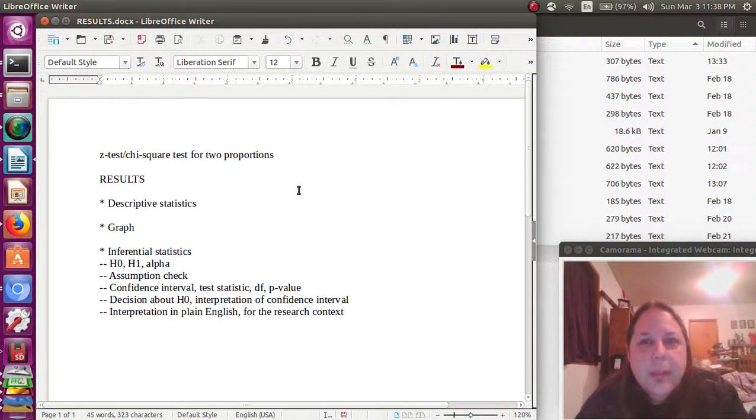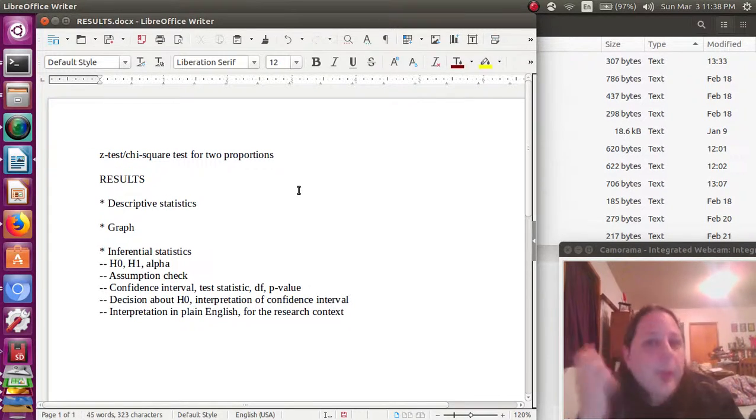I'm going to now show you a complete example of a results section for a z-test for two proportions, or equivalently, it's mathematically the same thing as a chi-square test for two proportions. Okay, so we're going to be working with a data set from a team called Northern Hackers, and what they hypothesized is that comparing two different age groups, 18 to 30 and over 30, there would be a difference in their belief about whether or not technology is harmful.